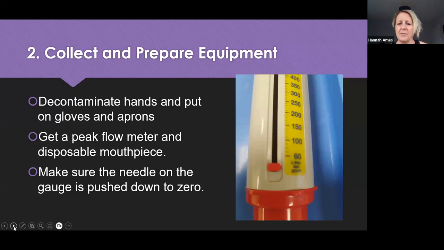So I would decontaminate my hands at this point. I'm going to get my peak flow meter, which looks like this in the video. I'm going to make sure my needle moves up and down and place that down to 0, the end closest to the mouthpiece, and that's really important. We put the gauge down to 0. I'm going to put my mouthpiece on the end, and I'm going to put on gloves and apron for this because the patient is breathing out forcefully, there's a risk of aerosol contamination, so that's why we put the PPE on.